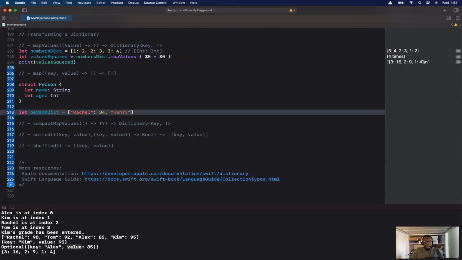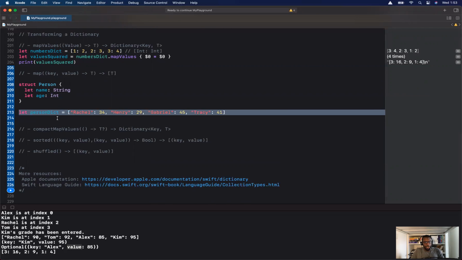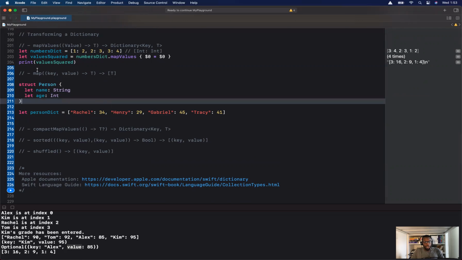We have Henry. We have age, 29. We have Gabriel. We have age 45. And we have Tracy. We have age 41. Just like that. Okay. Our question is basically to take this dictionary and create person objects from this dictionary. So at the end of the day, we want to have a dictionary of person objects. How do we do that?